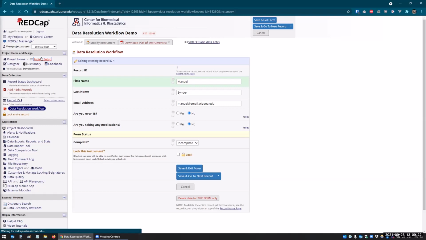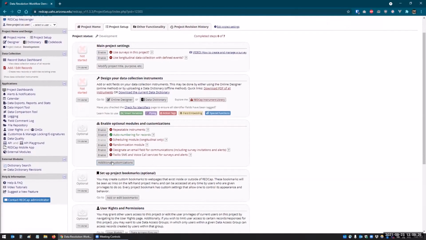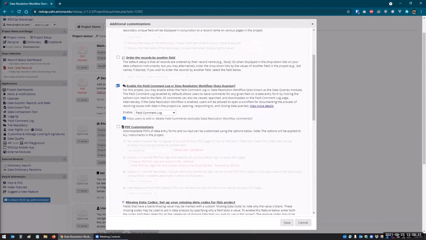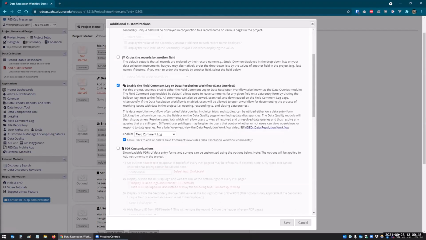So if we go back to the project setup and we go to additional customizations, you'll see here that by default, the field comment log is enabled. And this is saying, do you want to enable the field comment log or data resolution workflow? And this is where you would get information about the data resolution workflow, explained a little bit. There's also a video from Vanderbilt, about a 5-minute video, that explains what I'm going to talk about today.